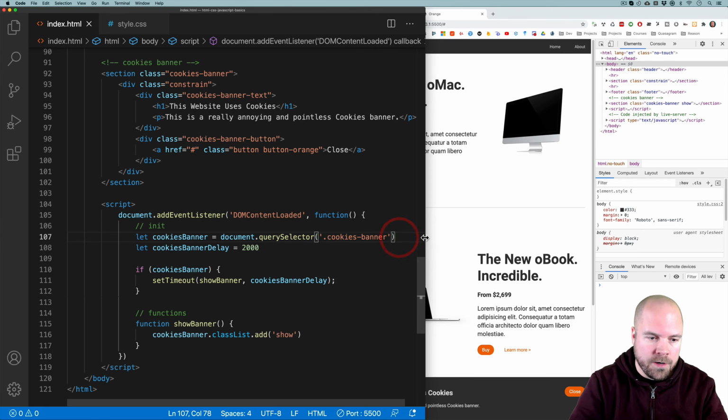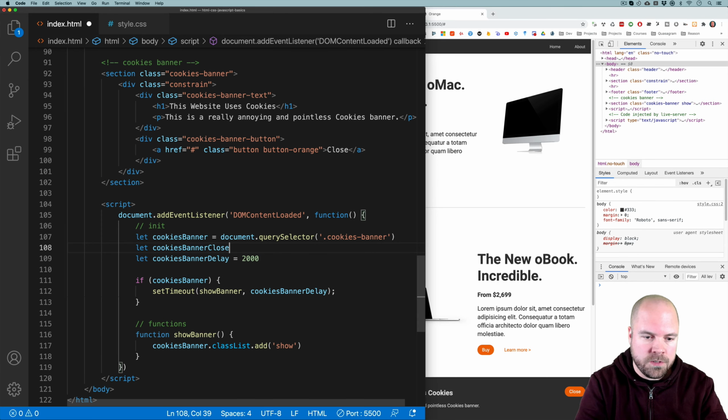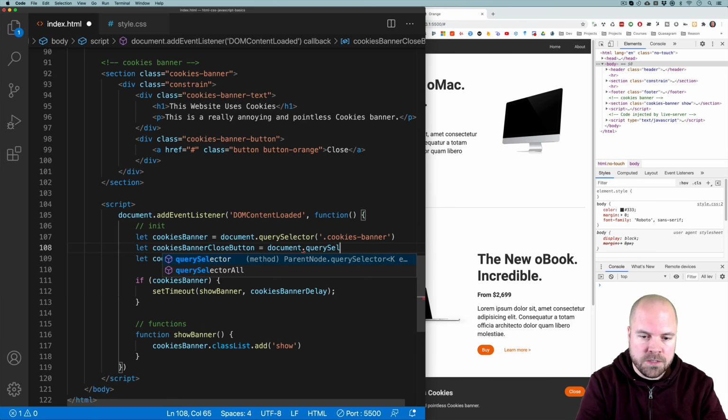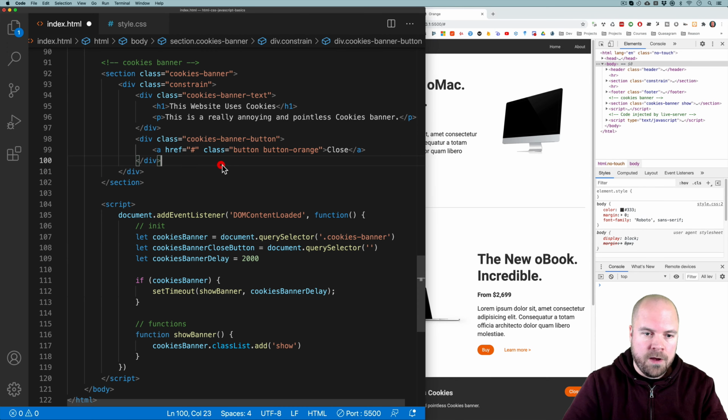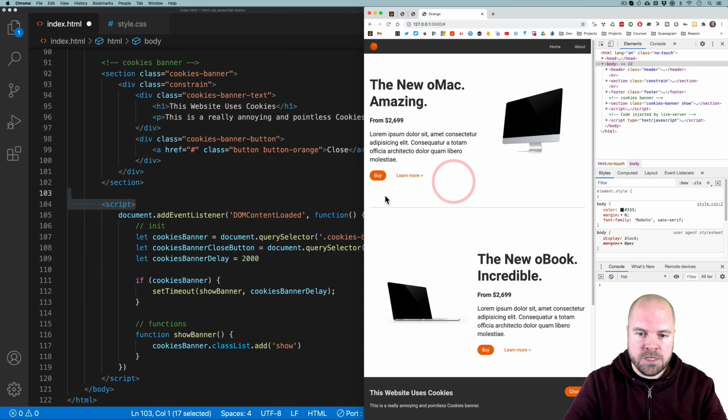So after this line, I'm going to add, let's call it, cookies banner close button. Set that equal to document.querySelector, and then parentheses, and then quotes inside there. And so we need a selector to select this close button. And we can't just use this button class because this query selector will just select the first element which matches the selector that we put in here. So if we just put .button in here, then it would actually select this button, which is the first button element on our page, this buy button. So we need to be more specific than that.